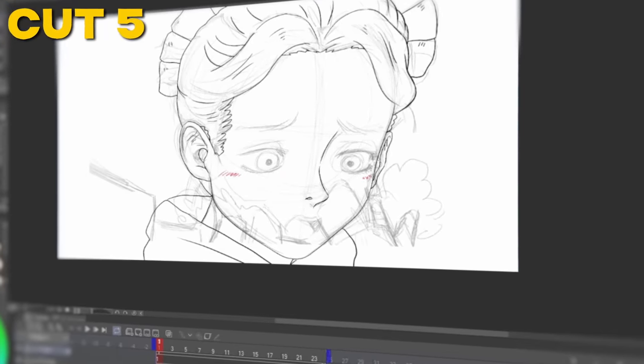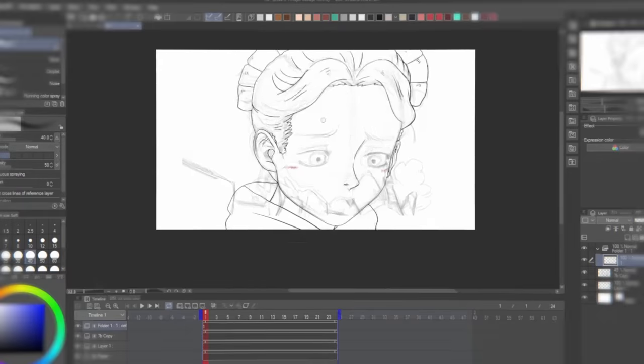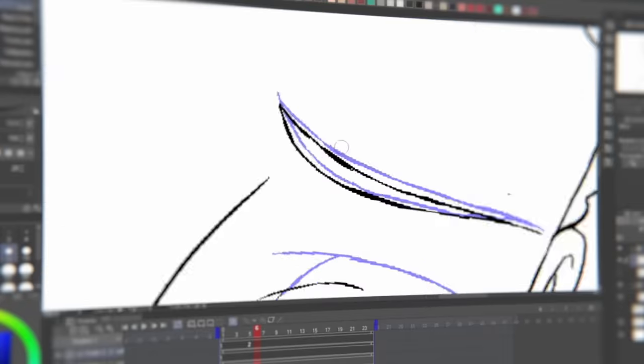And then I'm gonna export the hands in a different layer. I'm getting confused just talking about it. You'll see what I'm talking about. So I did just that.